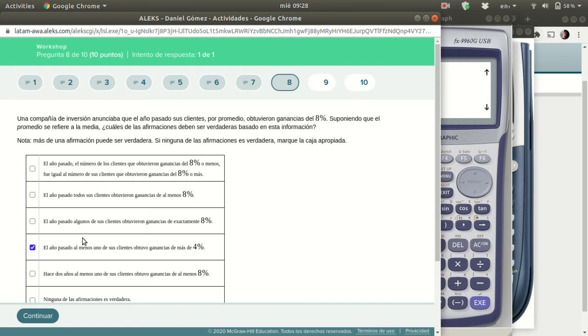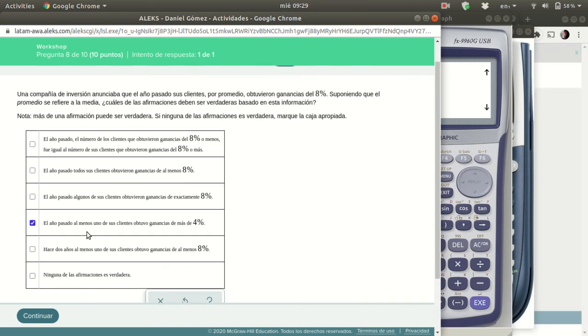That has to be true because if no one obtained earnings of more than 4%, the mean couldn't be 8. If I have a list of numbers and they're all less than 4, then the mean of those numbers can't be 8, right? It has to be less than 4. So it looks like this one is the only true one.